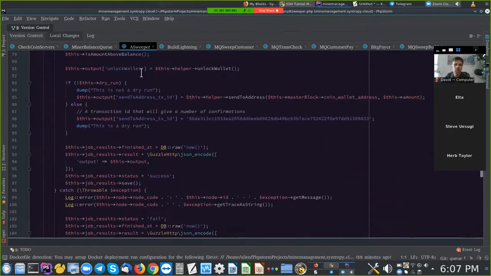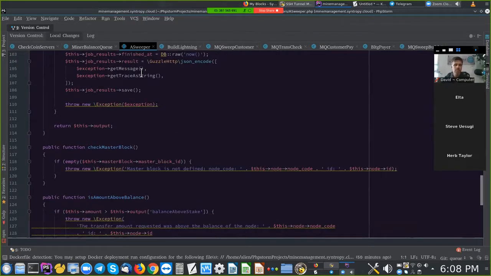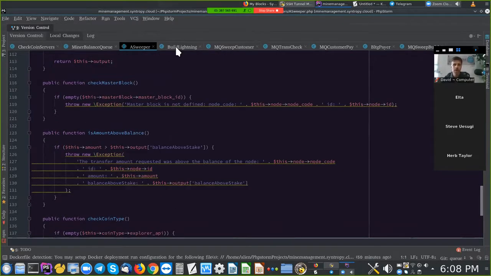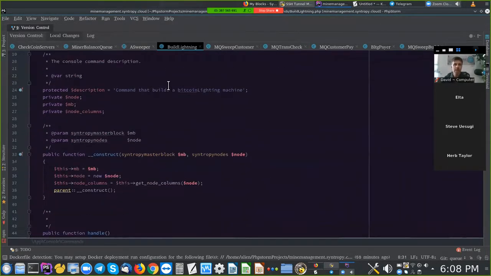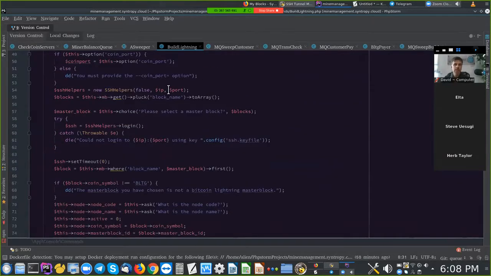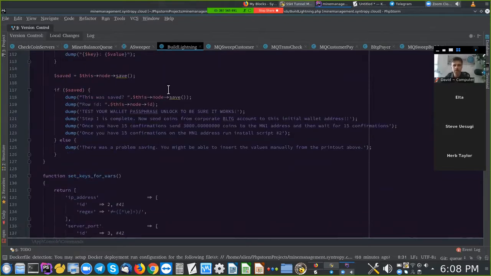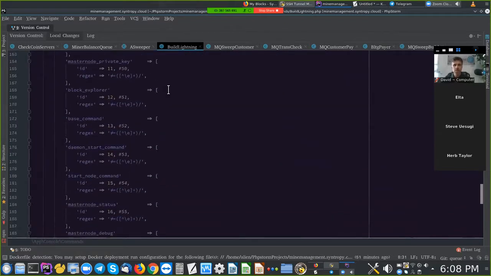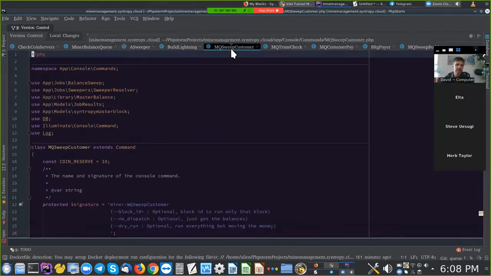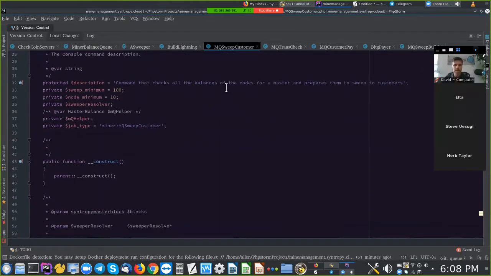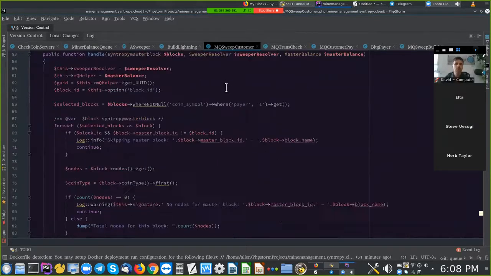Every single one of our sweepers has a complementary script per coin. Bitcoin Lightning has its own script that literally pertains just to that coin to sweep the coins from the nodes in the block into the appropriate place. Then we have a sweeper for the customer, i.e. the customer needs to get paid. It's a little deeper than that.